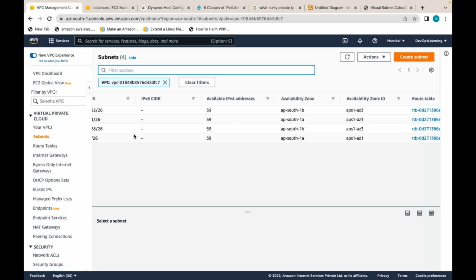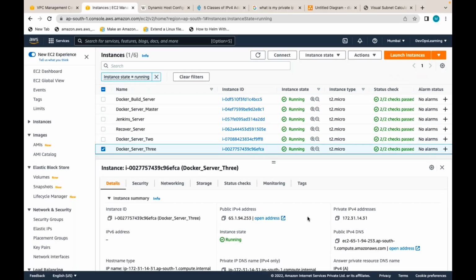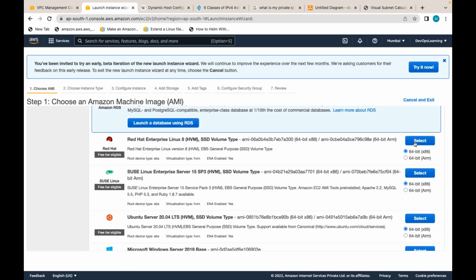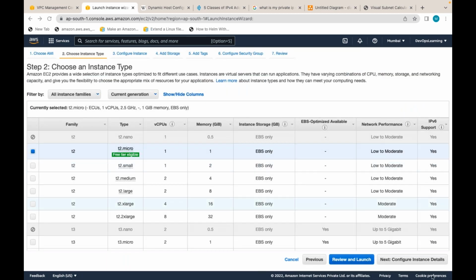Now, can I create a server in that VPC, that Flipkart VPC, because that VPC has subnets? Can I create servers now? Yes. Let me show that. Let me take any AMI, any instance type.